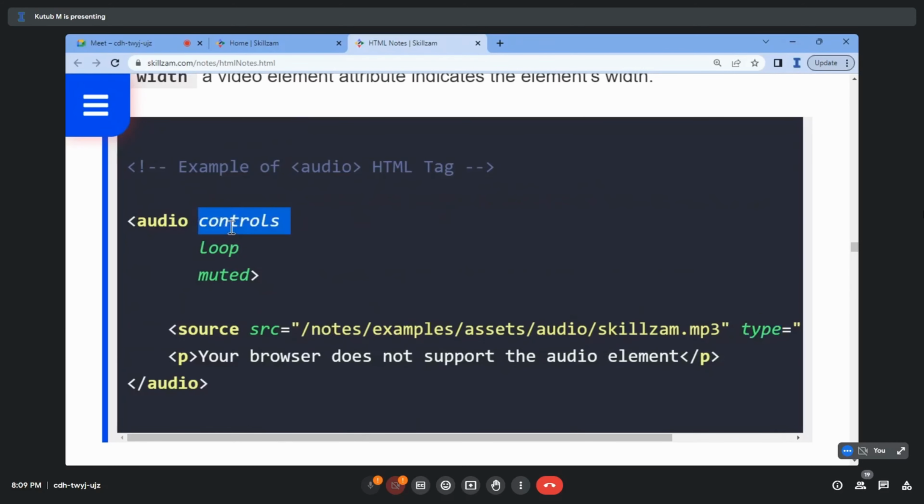And at the same time, controls, loop and muted. What does controls say? Controls will give you access to play, pause, those kinds of controls that exist on a multimedia player. For example, if you have seen a VLC player or a Windows player, you have certain buttons on top of those audio or video files. Those are called controls. The pause button, the play button, those are called controls.